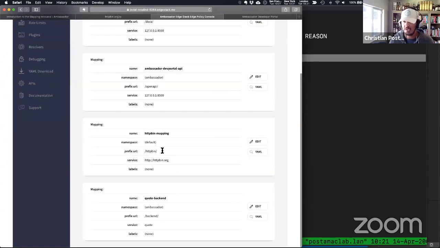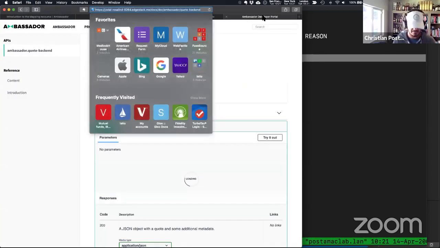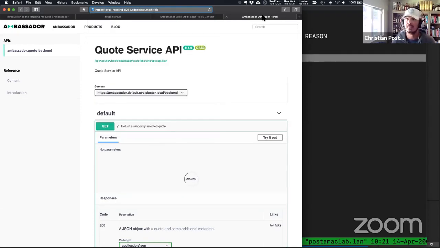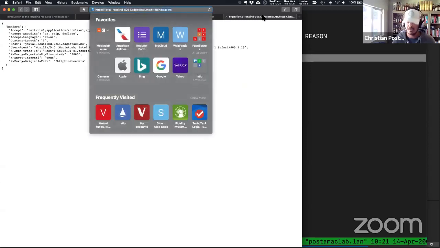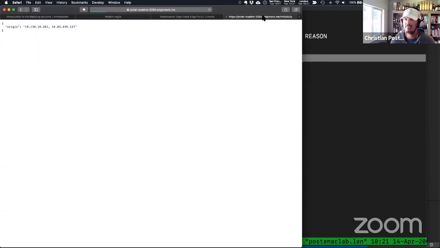Now, if we call our service with HTTP bin like this, let's go ahead and grab that, or we'll get out of that. Go HTTP bin. Let's just call it like this. We'll see if we can get to the HTTP bin headers service, and we can. Okay, good. So we're routing correctly through to that and to IP.